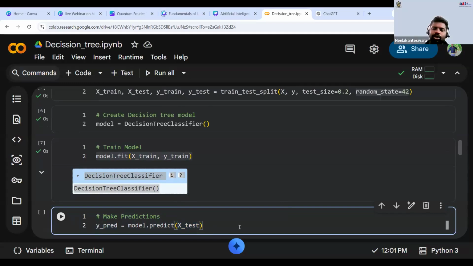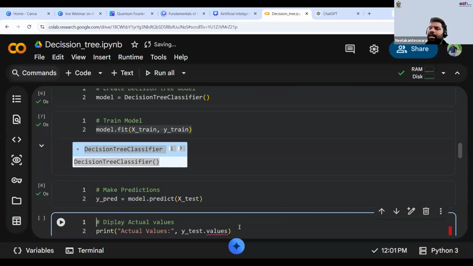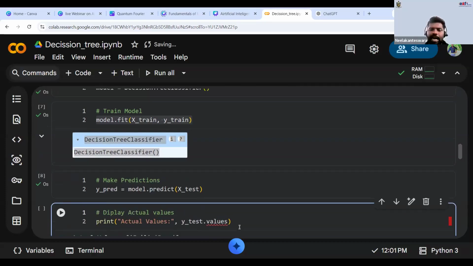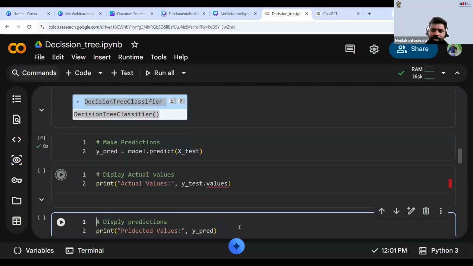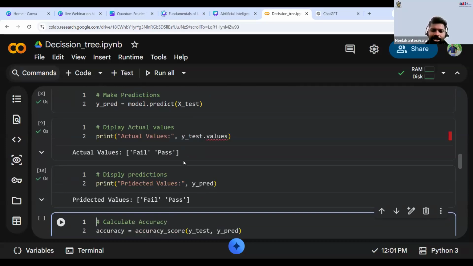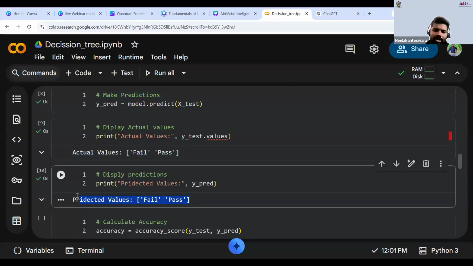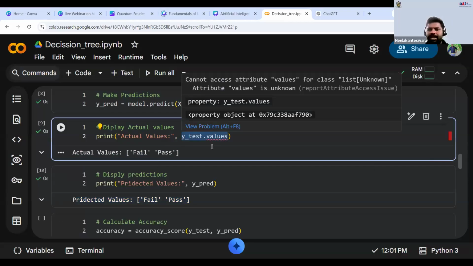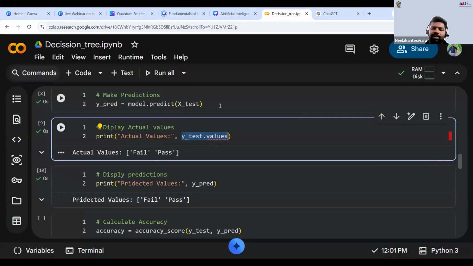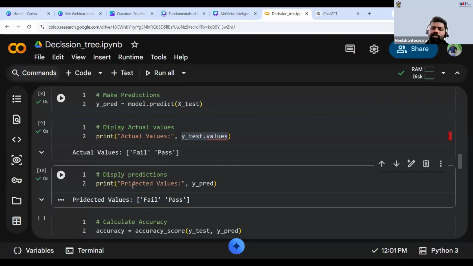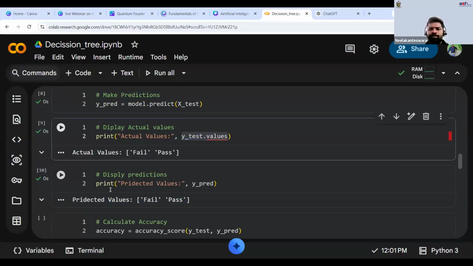Now I'm running this. It is completed, and here I am printing the actual values and the predicted values. See here, the actual values and the predicted values are both the same. Our actual values are stored in y_test, that is the output testing data, and in y_pred we have the predicted values. I'm printing both, and we get the same values.